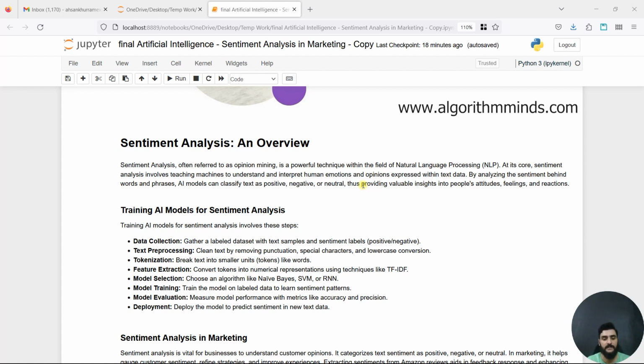in any AI model training or any data science project is to collect the data. We will gather a labeled data set with text samples and sentiment labels. Exactly what it means is that we will have textual data that demonstrates some sentiment, like a review about a product, or a comment or tweet about a brand. And then we will also have the label assigned to it, which tells us whether this tweet has a positive sentiment, a negative sentiment, or a neutral sentiment.